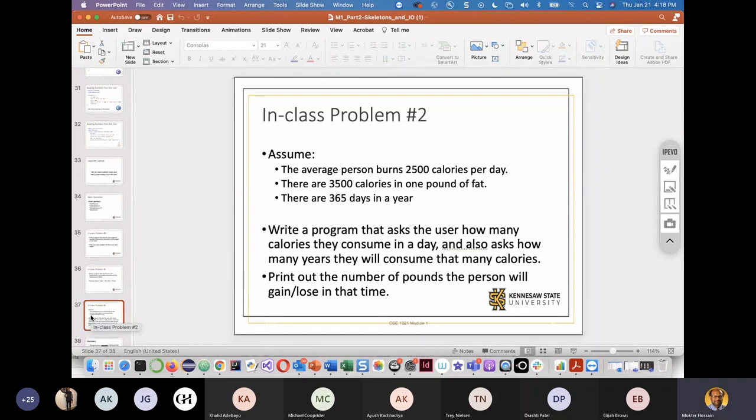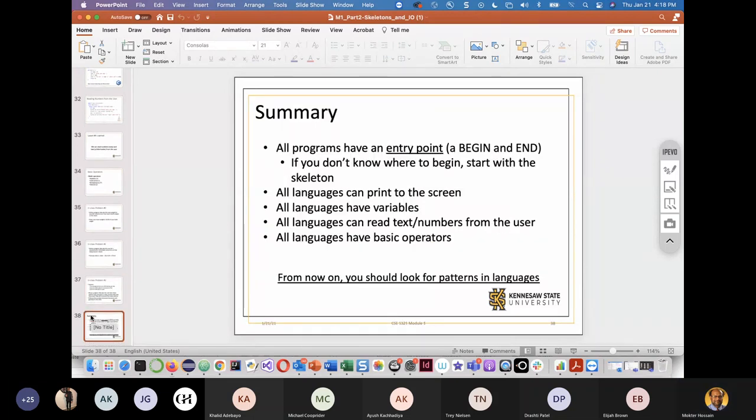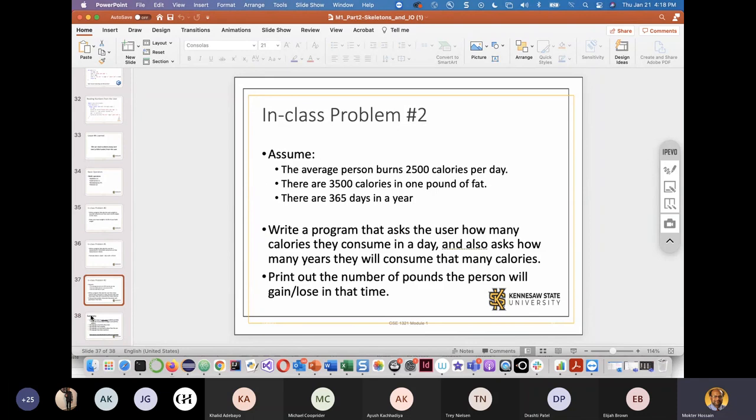Okay, and another program here. This may be a little bit tricky, so you can do it for yourself. For instance, an average person burns 2,500 calories per day. There are 3,500 calories in 1 pound of fat, and there are 365 days in a year. So write a program that computes how much an average person consumes.